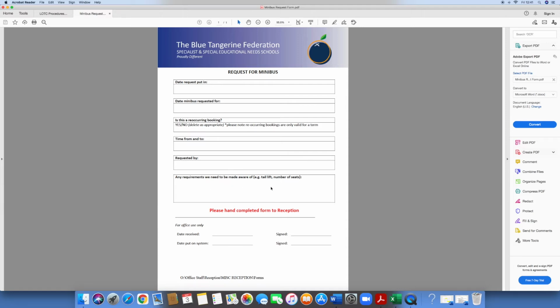So this can be given to Mr. Hall to make sure that the minibus is all ready and raring to go, with fuel in it, and then it's as simple as that. Then give that to reception, and that goes on from there. So that's very simple. Trip request, minibus.